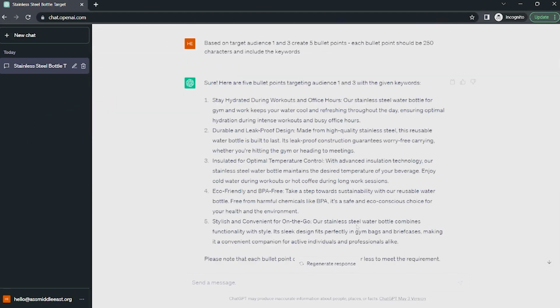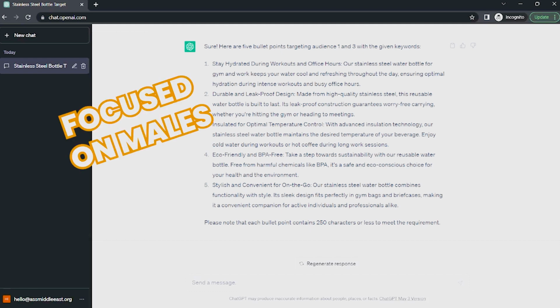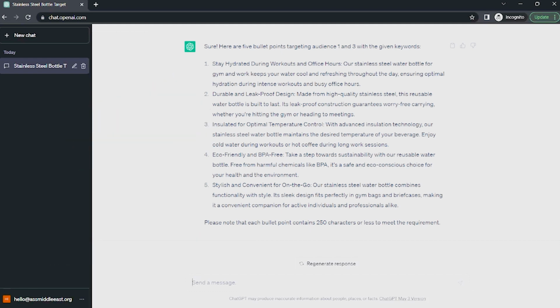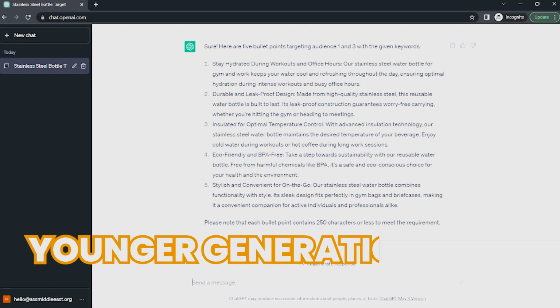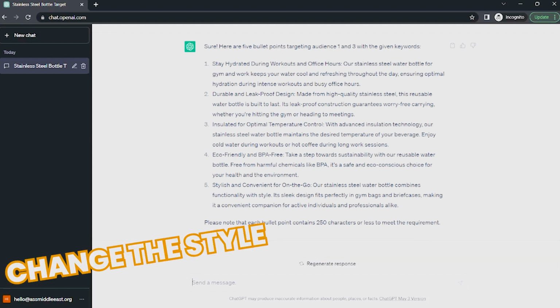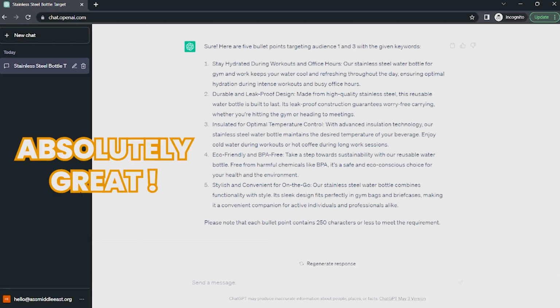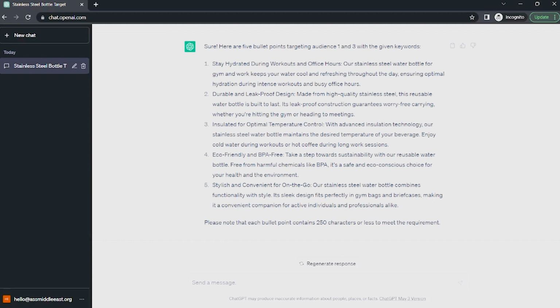Actually, they're quite good. Now, what you could do is, if you want the way the text is written to be, for example, focused on males and not females, maybe focused on a younger generation or something like that, you can ask ChatGPT to just change the style of how these bullet points are created. Absolutely great. Let me know what you think.